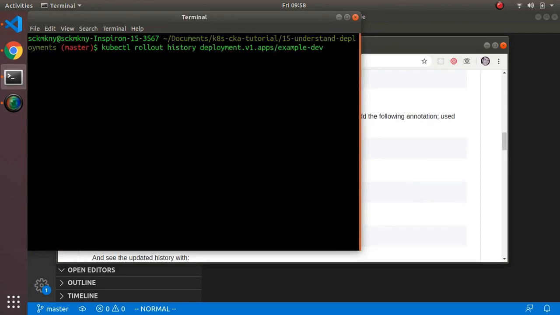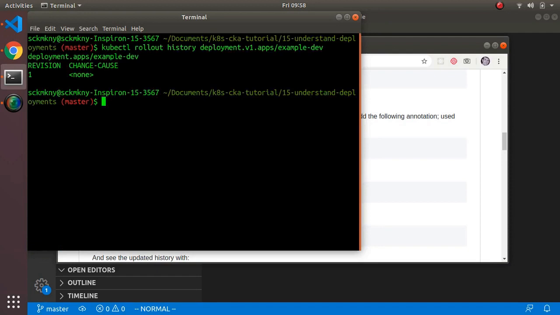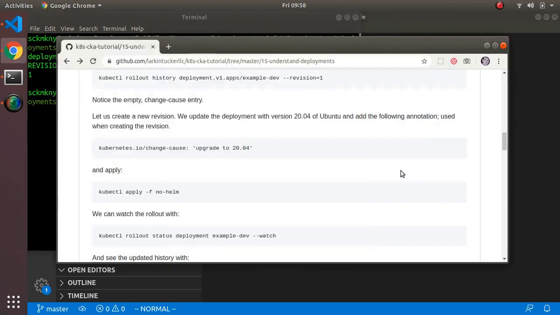If you recall, there was this change cause. That's just a friendly term, think of it like a label or a name or a description of your revision that you manage manually, and it gives you an idea of what is in that revision. The way you manage that value, and we'll do it through an example, is you add an annotation to your deployment before you roll it out, and whatever's in that particular annotation gets used as the change cause.